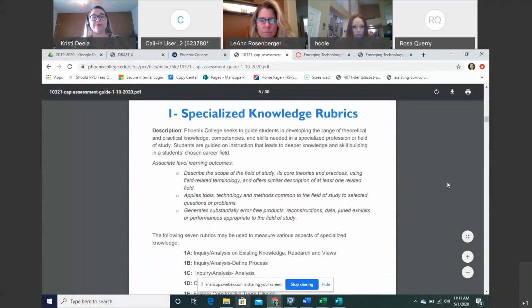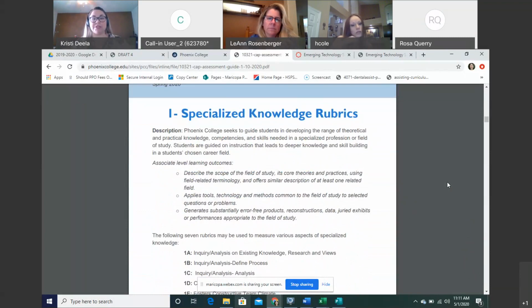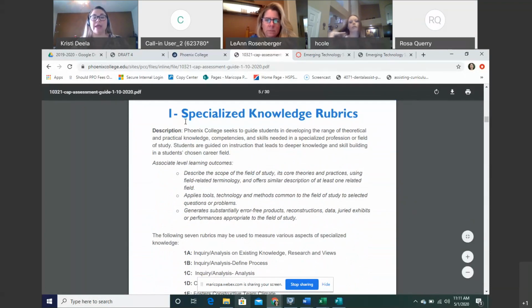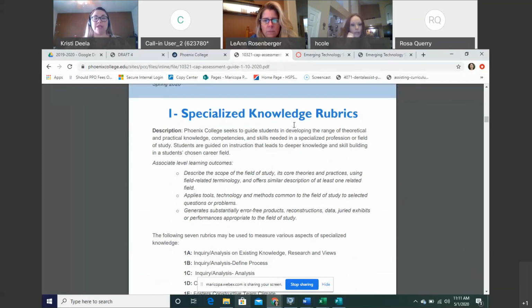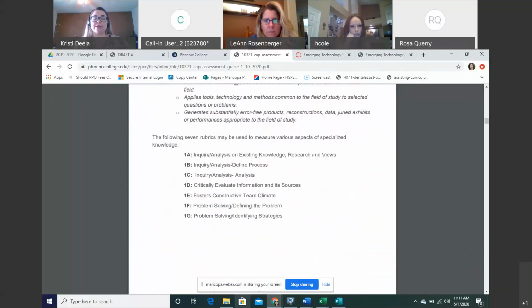On page 5 is where it starts explaining what each of these ILOs mean. So we have specialized knowledge rubrics, and then it gives a description of what we're looking for with that particular topic. And then it lists the rubrics and their titles. And I jump right to the rubrics myself because I want to see what the different measurements are.